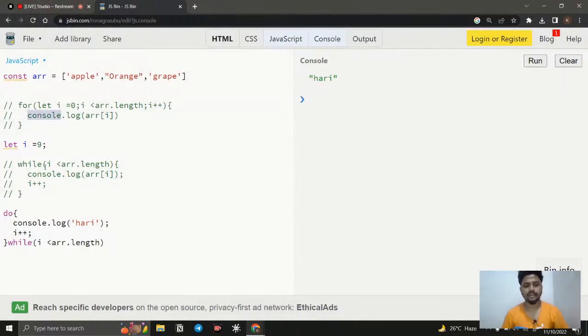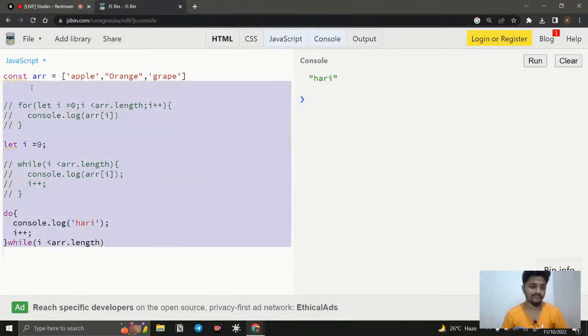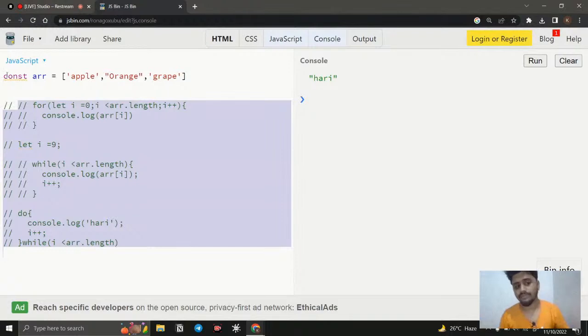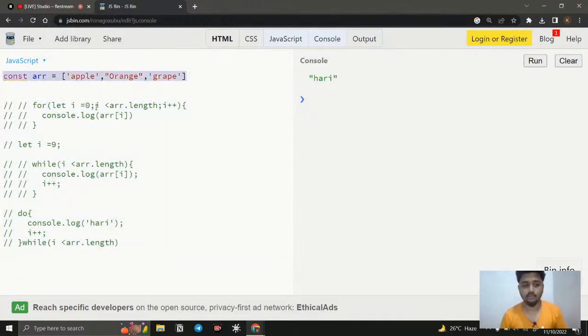This is going to be 1, this is going to be 2, and this is going to be 3. So these are the three loops that are available to work with loops. Okay, so not only with arrays. Iterating an array is one of the functionalities of loops, but loops can be used for much more. We can use loops for much more.